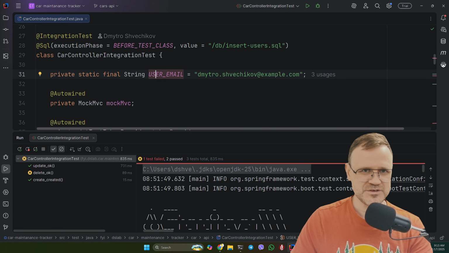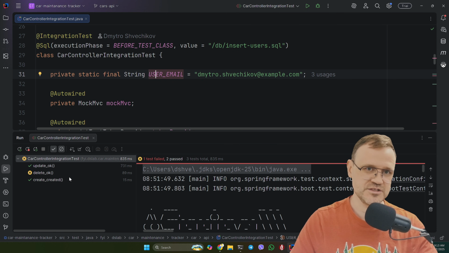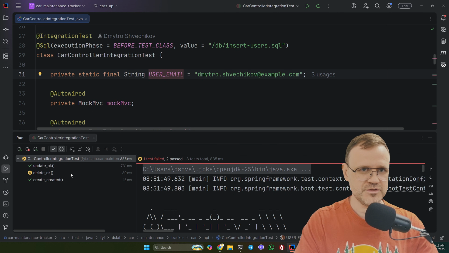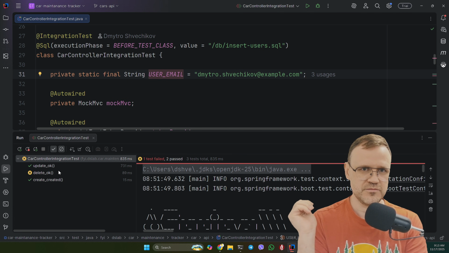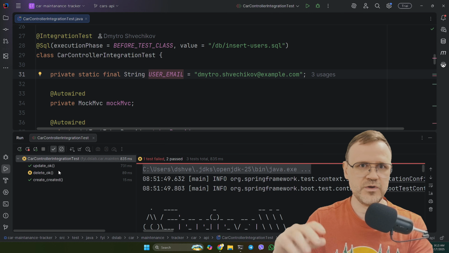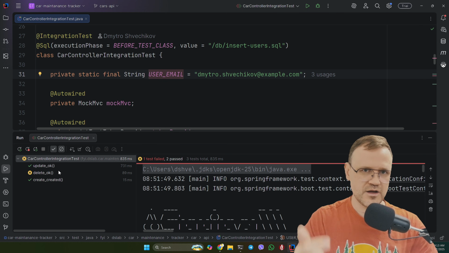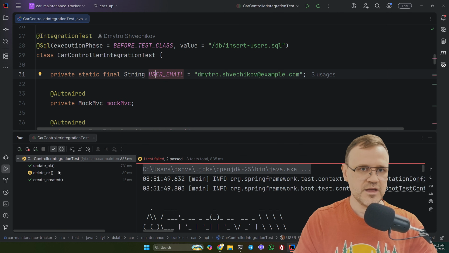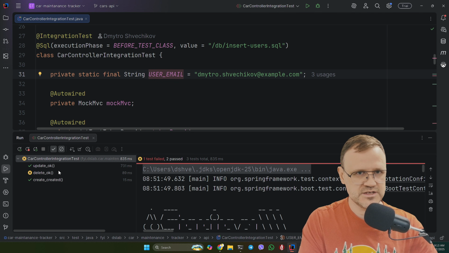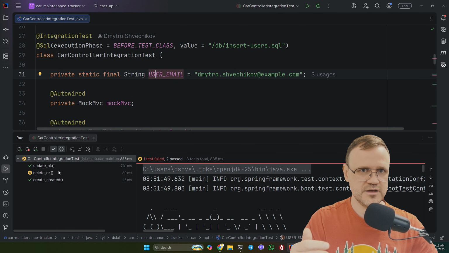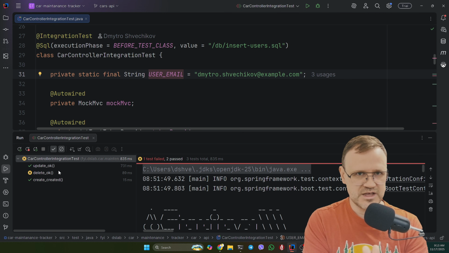So last time, as you remember, we already wrote 3 success path integration tests for our create, update and delete endpoints for the car API. And today we are going to cover negative use cases, for example, validation errors, car not found, etc. And one more positive use case that we need to cover is the find cars by user. That is the plan for today.